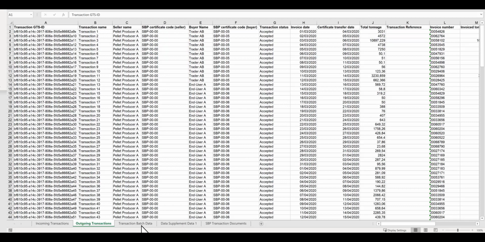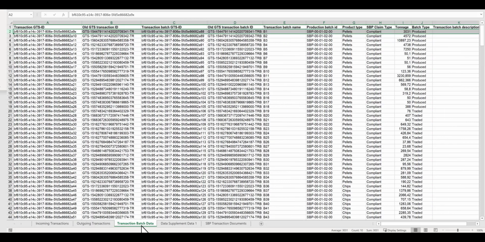Now let's move forward and open Transaction Batch Data worksheet. This includes a full list of batches, including the ones related to incoming transactions and the ones with outgoing transactions. Just like transactions, also each transaction batch has a unique ID. If you want to find the batches related to a specific transaction, you will need to copy the transaction ID from the transaction worksheet and find the match or matches on this one.